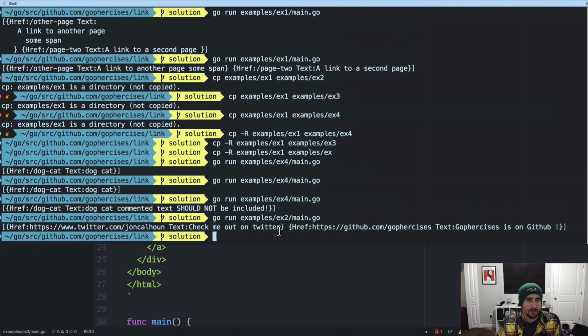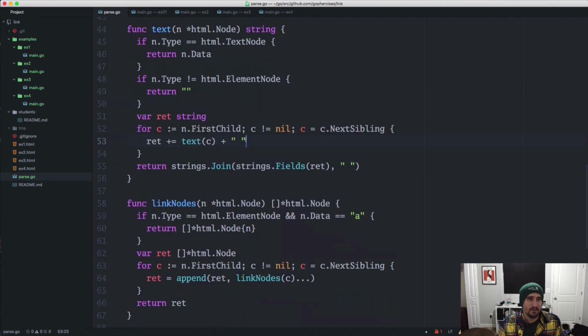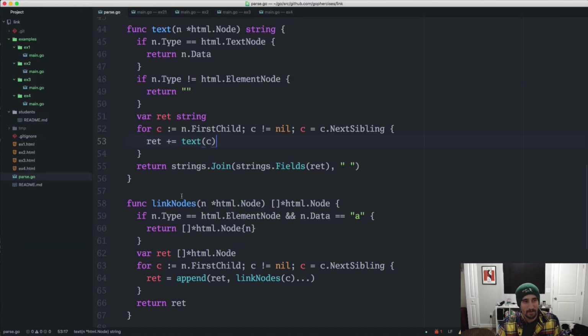So you'll see that check me out on Twitter doesn't have that I tag, and this text, Gophercises is on GitHub. You'll see that it's a little bit weird because we've got this space, so maybe we want to fix that. Maybe we want to say that if there's not a space here, this doesn't actually make sense. So let's run that, and you'll see that now this actually gets fixed. We've got Gophercises on GitHub, and the spacing isn't really weird. So that was just a minor bug we introduced while we were doing this, and we didn't quite realize it.